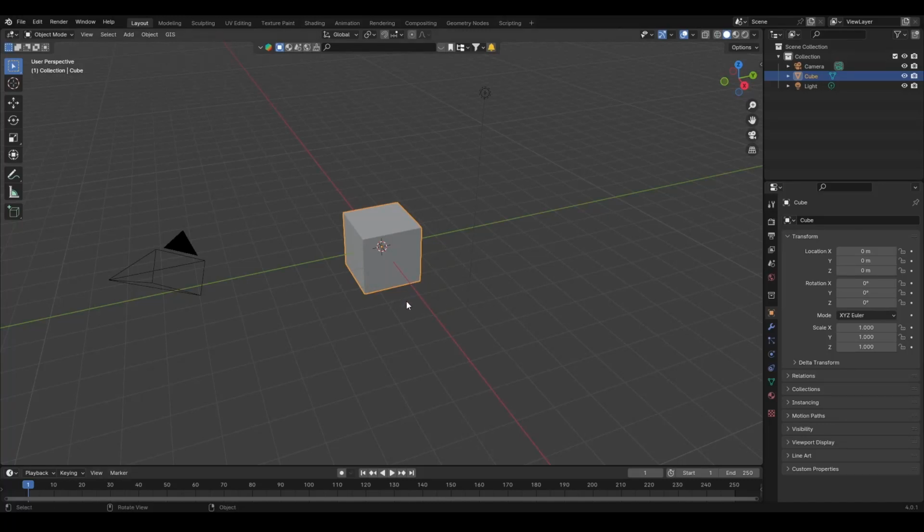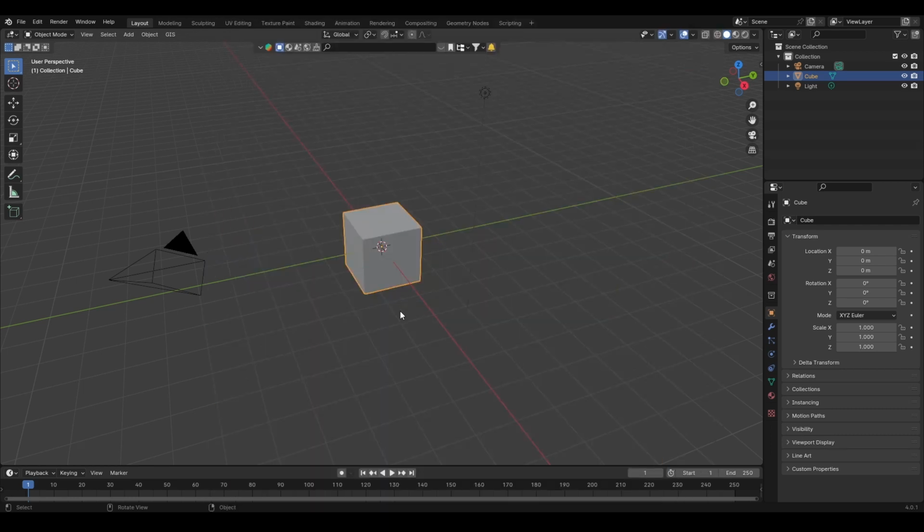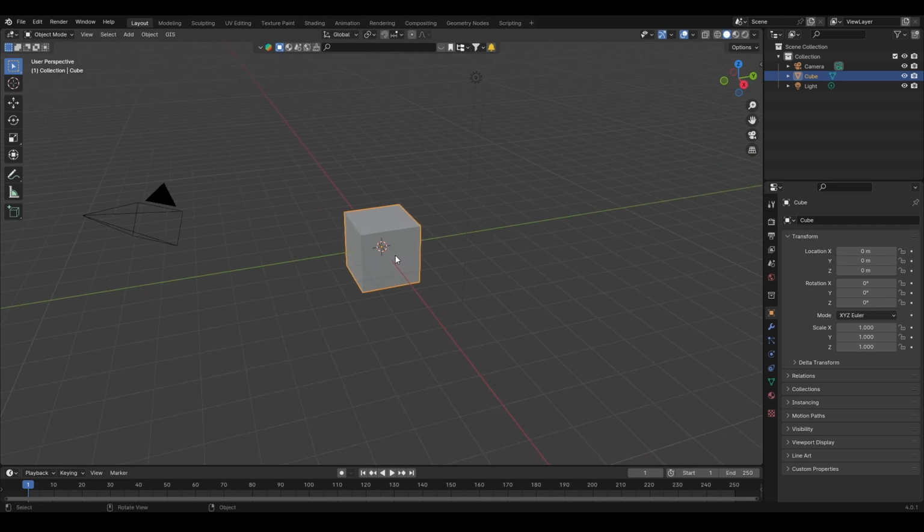So today we're going to be making a beginner friendly modeling course, and the final result is going to be something like this, right? So we're just going to be going through the basic steps of how you would make something like this, and the modeling, texturing and everything.